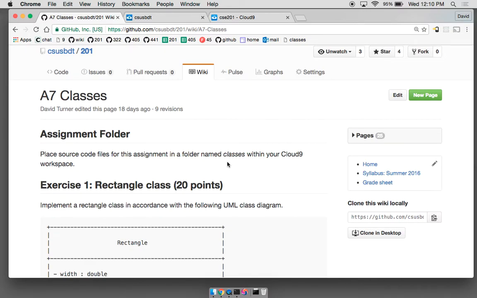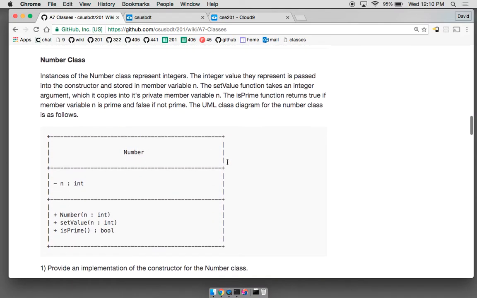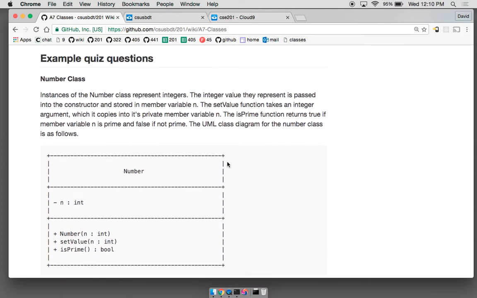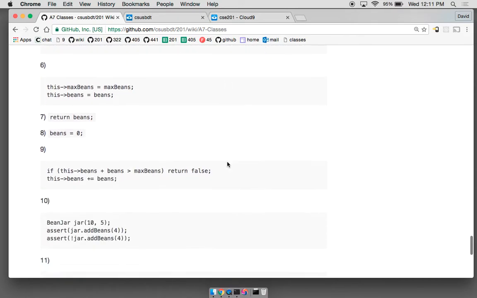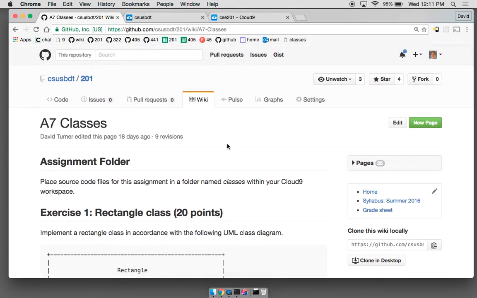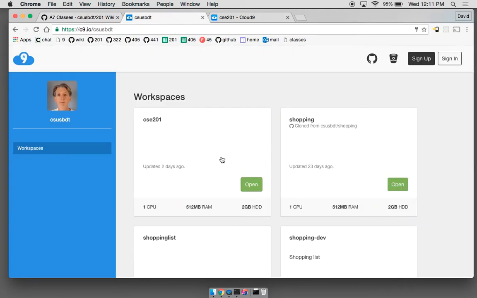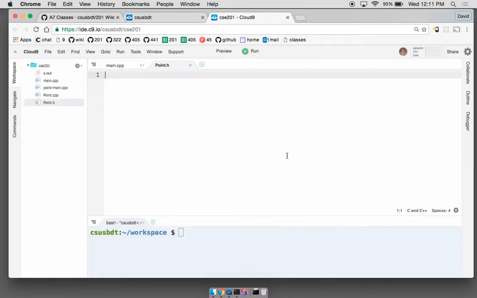There's only 2 questions, right? Yeah, rectangle class and number class, but then there's also the example quiz questions, a bean jar, egg carton, because the answers are there. We looked at this point class, right? And there's nothing in point.h.